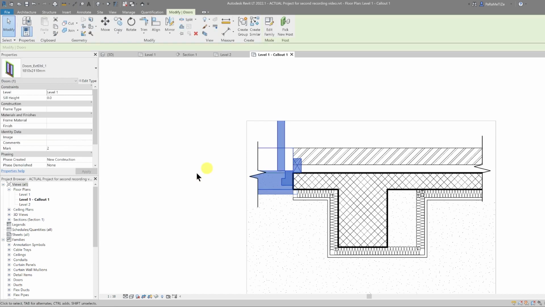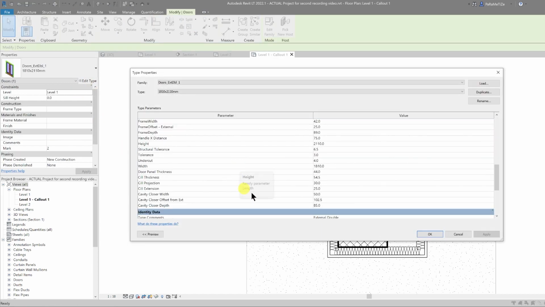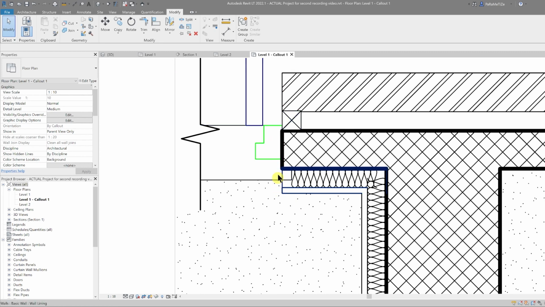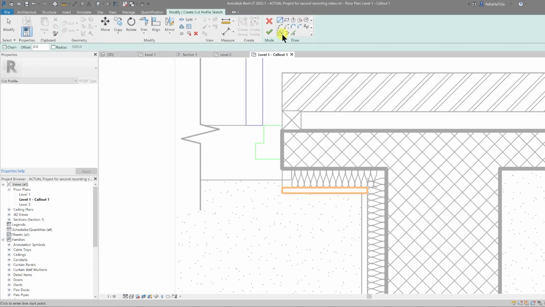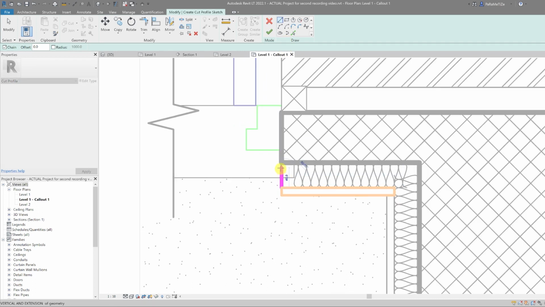So I'm going to select the door, I'm going to edit type, and for the cavity closer depth, I'm going to change it to 50. And hit OK. For the plasterboard, I'm going to return that to meet the door frame. So let's go to the view tab. I'm going to use the cut profile. And for the cut profile, you need to select independent layer you want to use. So I'm going to select the plasterboard, and then you have the drawing functions, and then you're going to draw what you want to add in place.